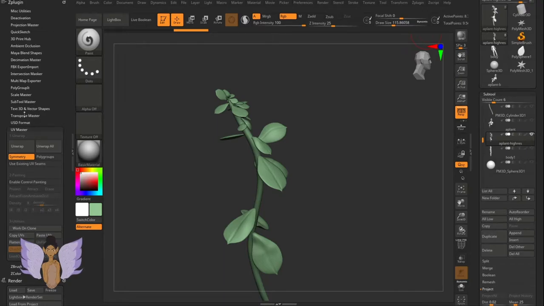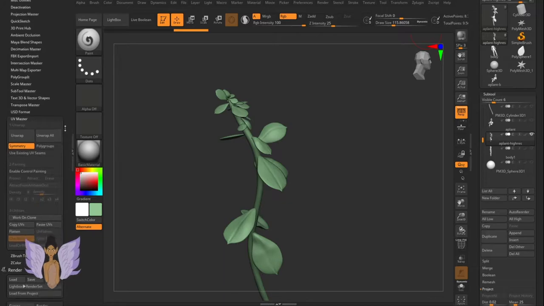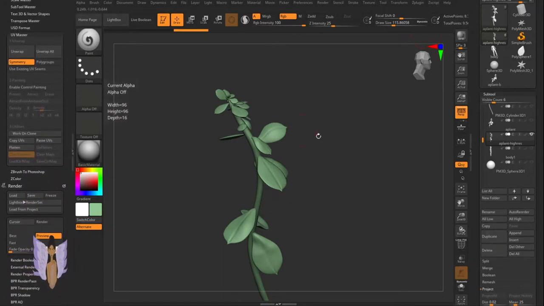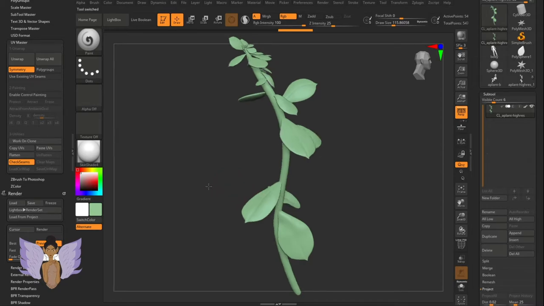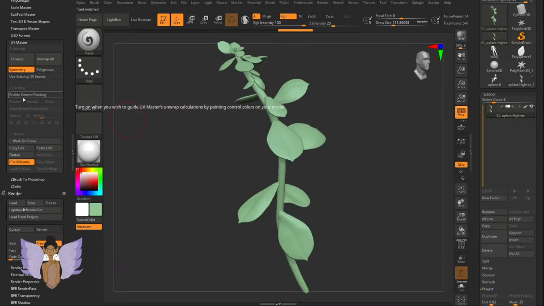like a really quick one, I'm going to use, oh, it's already open, UV Master. And work on clone. And then I like to just do attract from ambient occlusion because it's a lazy way.